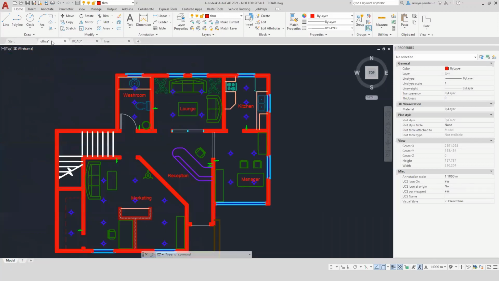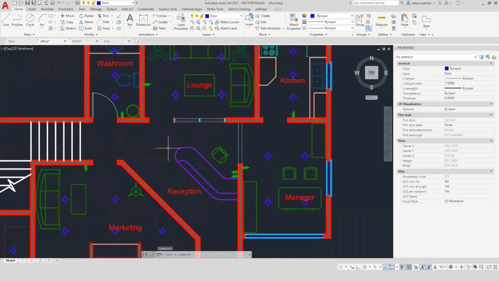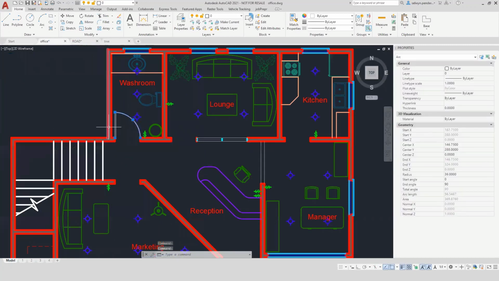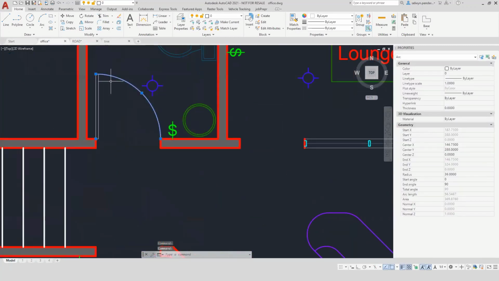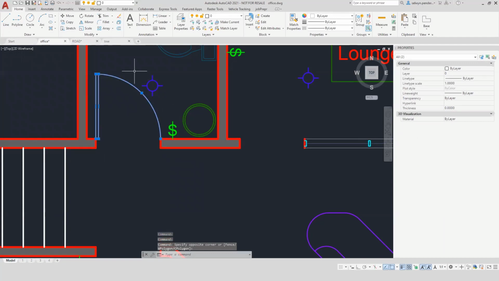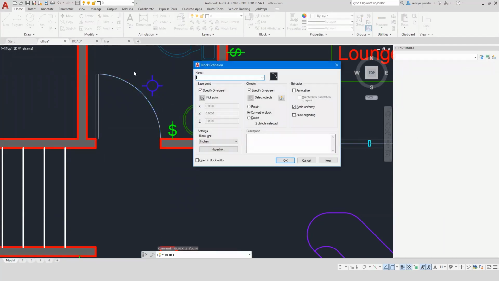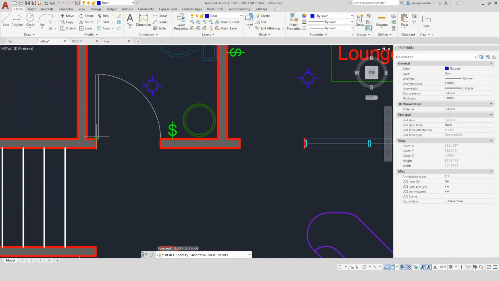Right, we'll have a look at another drawing here. You'll see in here I have a door. It's just a rectangle and an arc. Both of the objects are on layer 0. That's fine for what we're doing. So what I'm going to do is select these objects and type block. So I'm selecting the objects prior to typing the command. And I'll call this one door 1. Okay, base point.